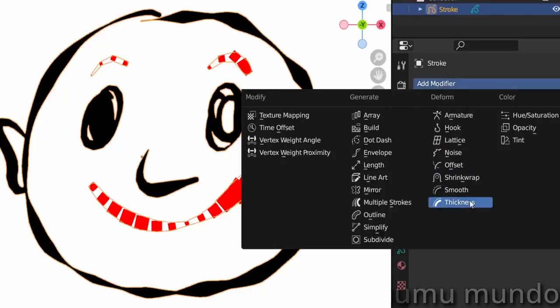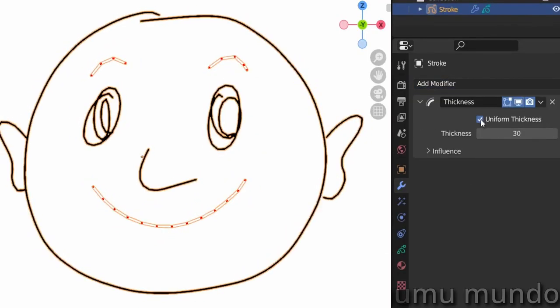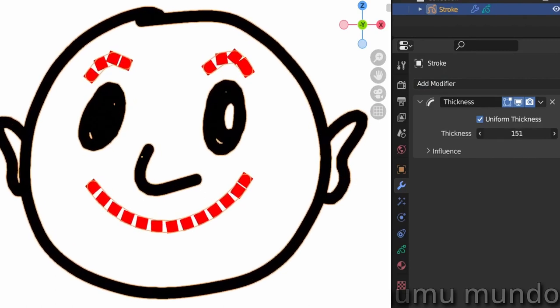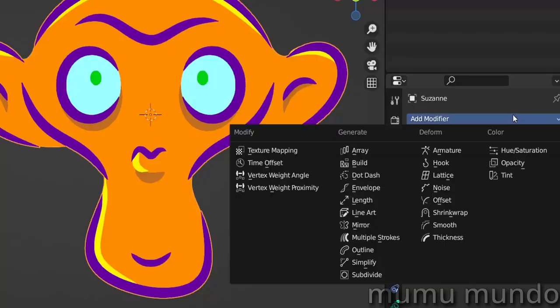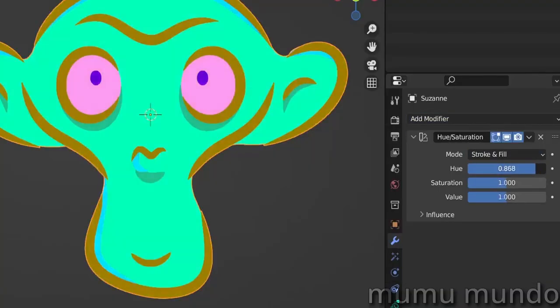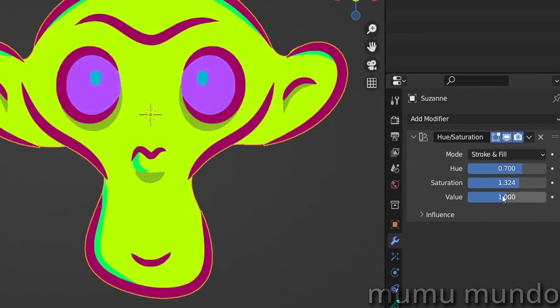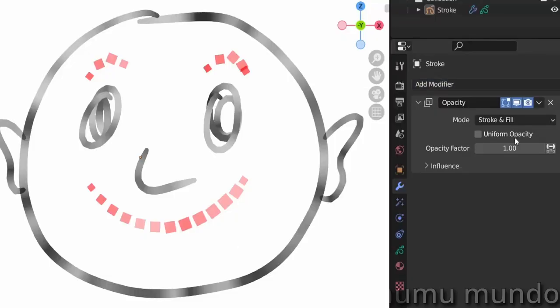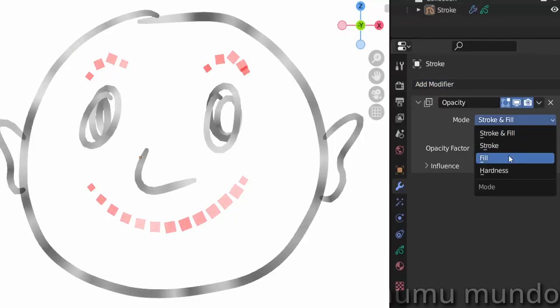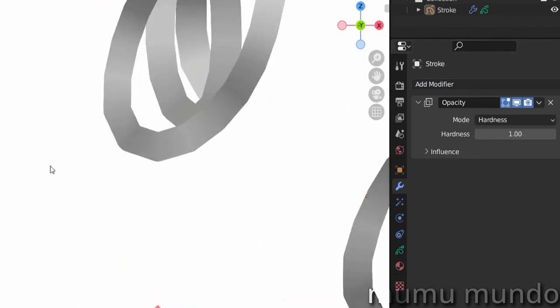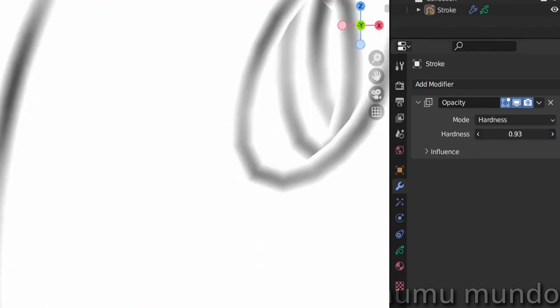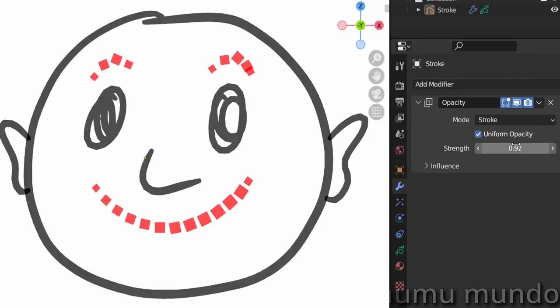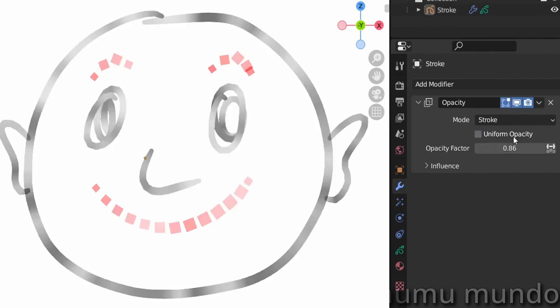Thickness changes the thickness of your strokes. If enabled, uniform thickness resets the original stroke's thickness, which gets rid of any thickness variations. Hue saturation alters the colors of your strokes, fills, or both by allowing you to change the hue, saturation, and lightness of your colors. Opacity changes the opacity or hardness of your strokes. The mod can be strokes only, fills, or both. Hardness mod allows you to make your strokes' edges hard or soft. If enabled, uniform opacity resets the original stroke's opacity, which gets rid of any opacity variations.